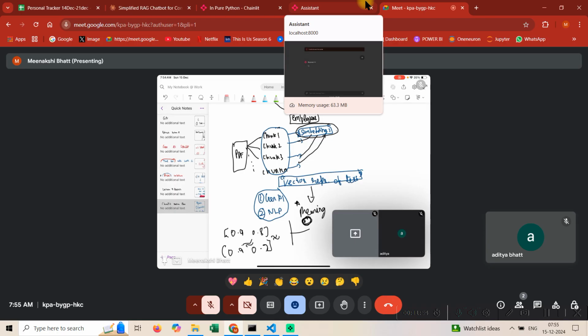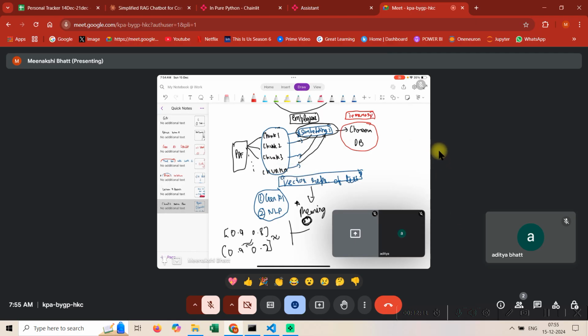So once we do embedding guys, we store the data into Chroma. So what is Chroma? Chroma is a vector database guys. It helps us store vectors. For the time being we are using an in-memory database. That will just help us store stuff on our local machine as well.